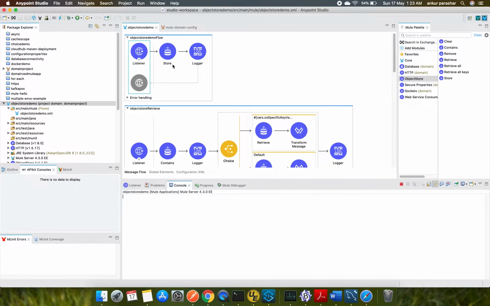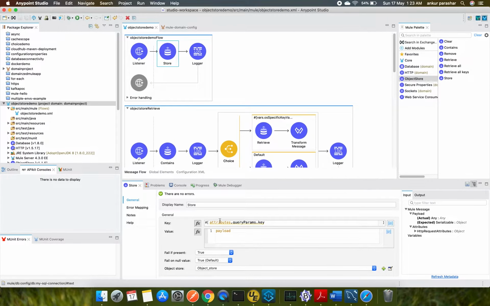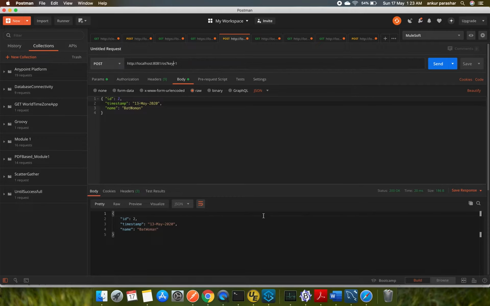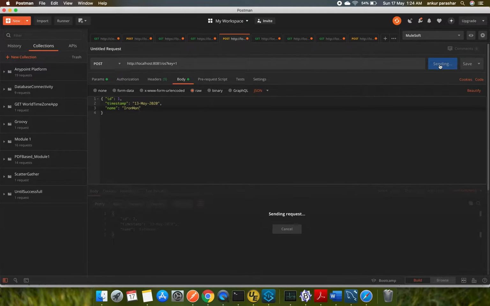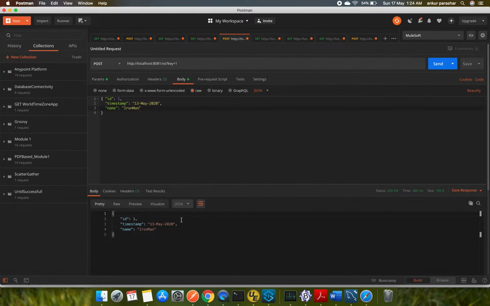So as I mentioned, in the store setting we have set the key as query params.key. So I will be setting key as 1 and maybe ID as 1. I will be printing my favorite action hero, and for the post method I have selected JSON as the message under the raw body type, and I will go for the send button. So within the response it is printing the same payload.